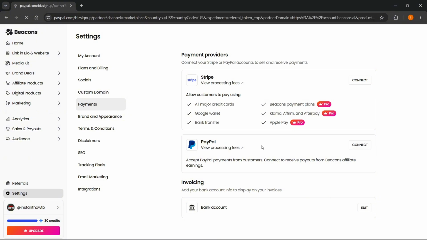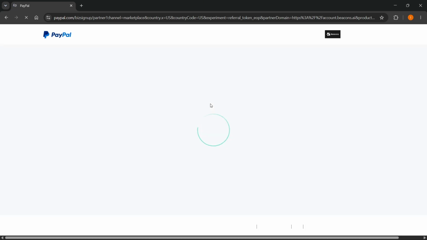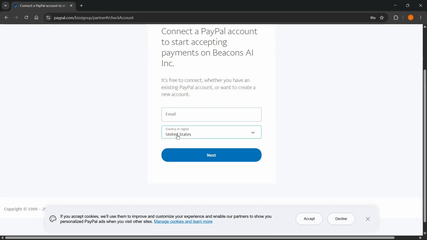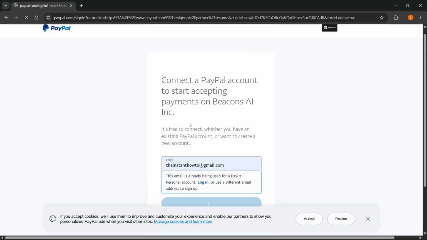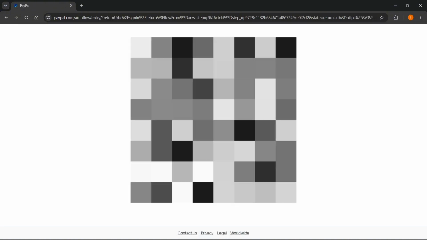Now, this is going to take you to PayPal's official website. They're going to perform a security check, which usually takes a few seconds, and whenever that's done, you'll be able to sign in using your credentials. Okay, so here of course you can select your region, then select your email you used to sign in, and of course then you have to provide the password as well, like this. Click on the login button, and after you do this, you simply are going to have to authorize everything.